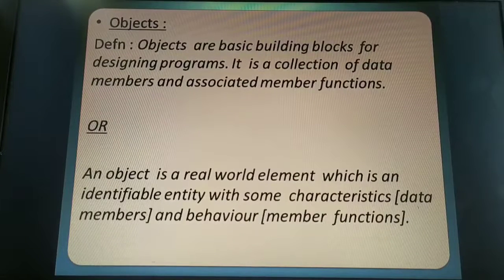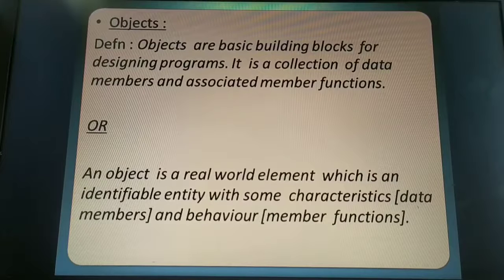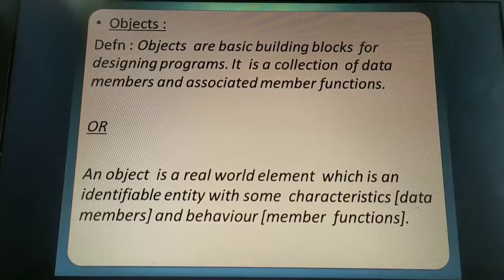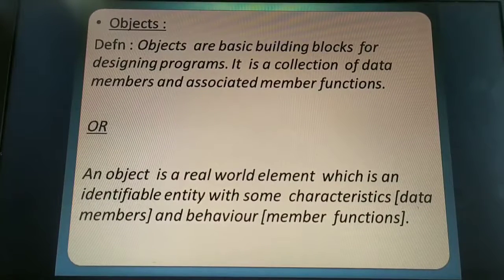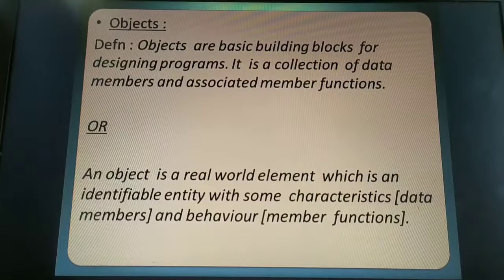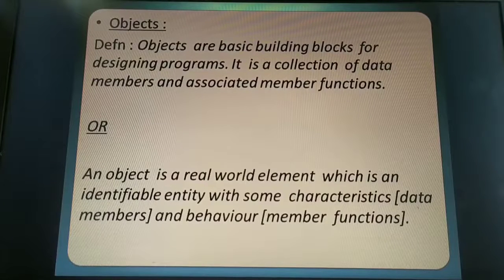Similarly, I can give one more example for an object: the car. Okay, a real-time entity. A car is an object. Why? Because a car also has certain characteristics and a behavior. What might be the characteristics of a car? A car might have wheels, its model, its price, the year of manufacture, maybe certain unique characteristics.